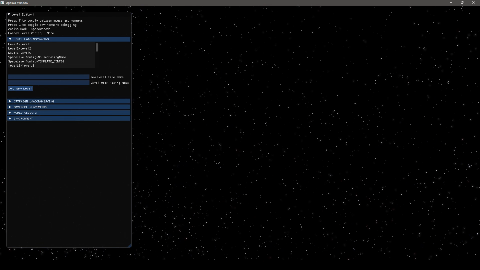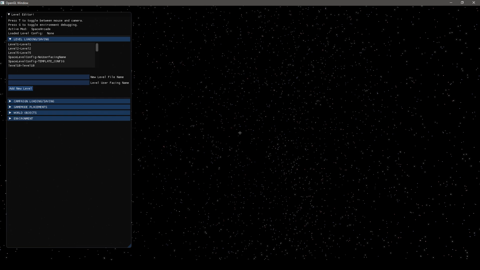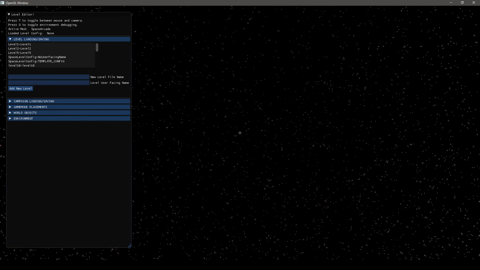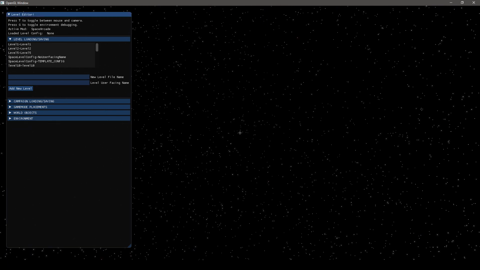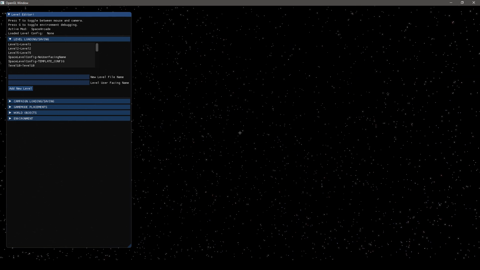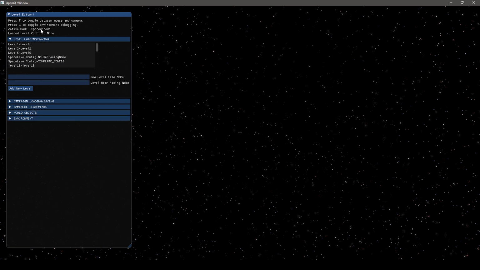Hey everyone, to help with creating a campaign and modding, I have created a level editor in my Space Arcade game. You can get to it from the dev menu and then level editor, and I'll take you to this screen. The level editor has the ability, if you hit T, you'll go into cursor mode and you can select the UI over here with cursor mode.